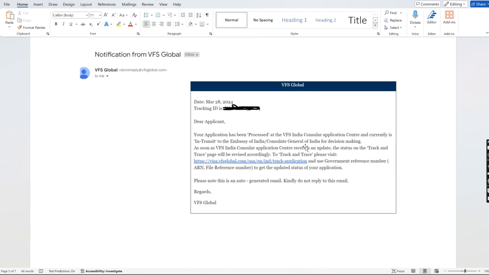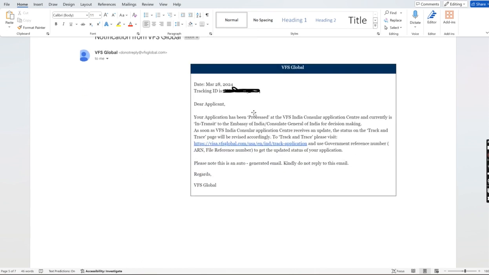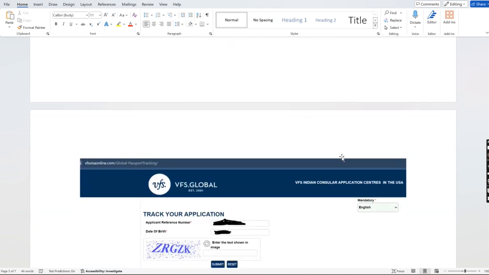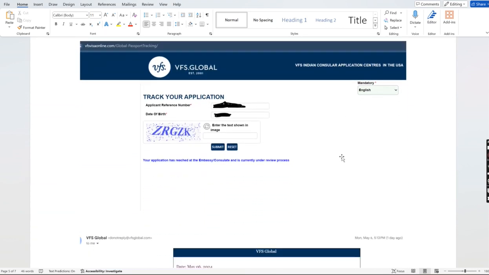If you go further down, the application has been processed. Once you receive this email, it has been processed at the VFS Indian Consular Application Center and is currently in transit to the Embassy of India. VFS has processed this application and sent it to the Embassy of India for decision making. Once you receive this email, just wait a little bit, 2 or 3 weeks, then you should get your OCI card by mail to your home address.